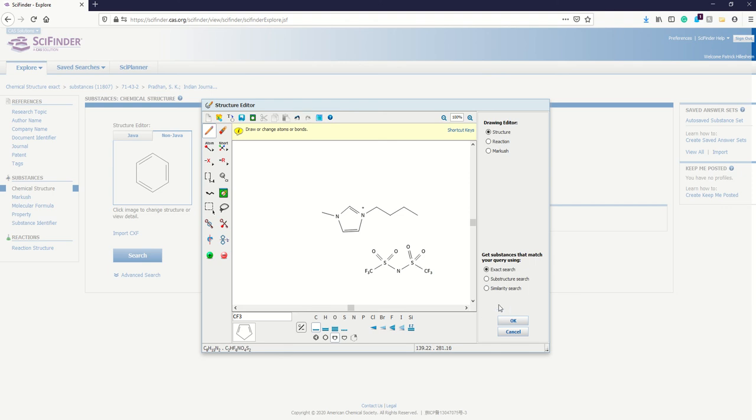Okay. Now, there are certain abbreviations for functional groups or structural features that are common. Like a nitro group, you could just type in NO2, and the system will know that you're trying to type in a nitro group. Like CF3 is a common enough group that it has an abbreviation that the system recognizes. So if you know those abbreviations, you can just go ahead and type them in there, right? We'll come back to that in a different video.